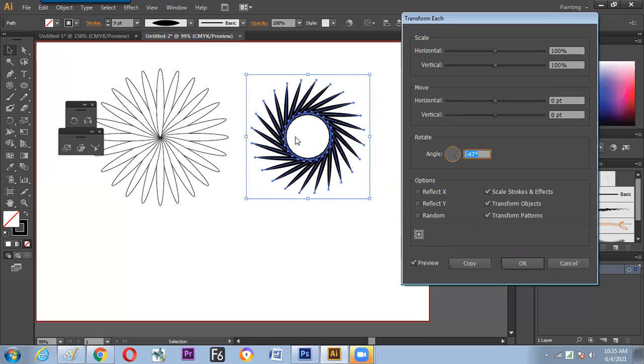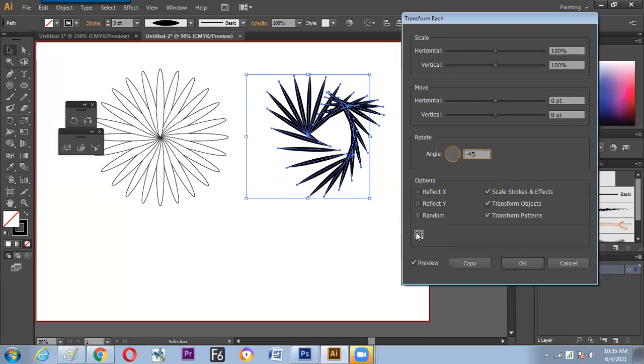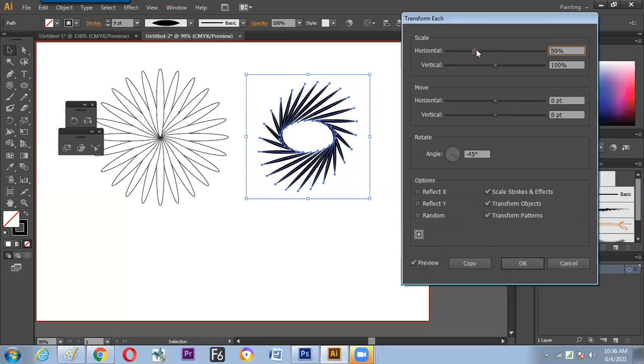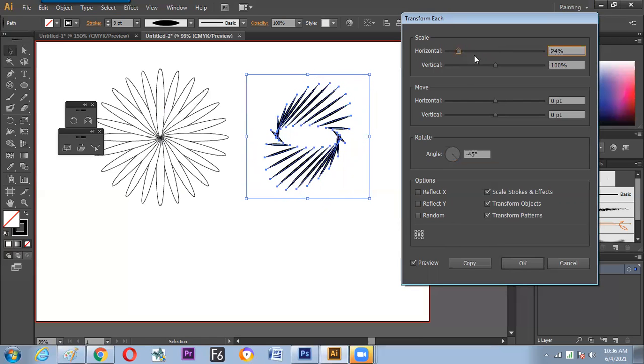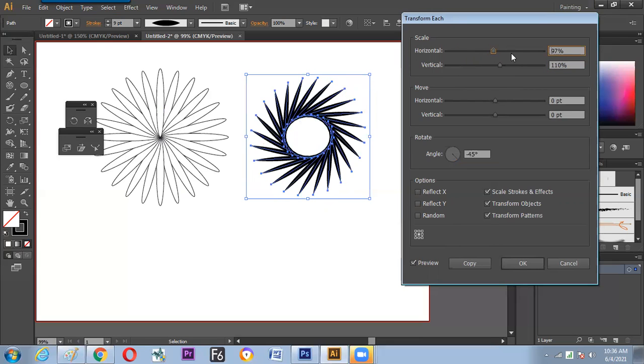So we have seen the rotation. Now the next level, 45, minus 45. And here you can change the center. By default, it will be the center. You can move to the edge, any edge. So you can see the reaction on screen. And you can scale down each one. So we have seen now how a complex design can be done very easily.